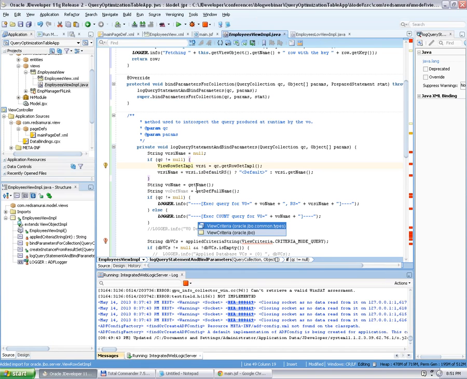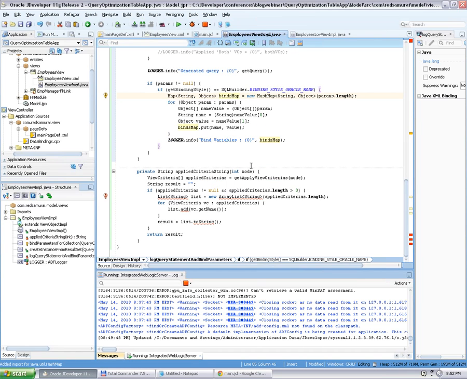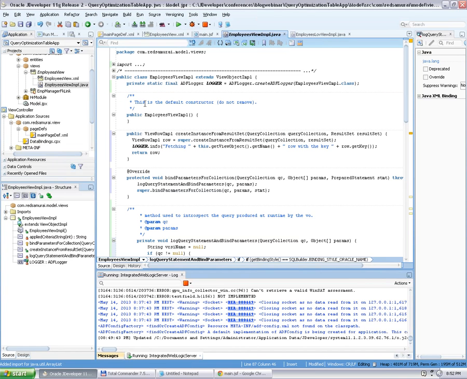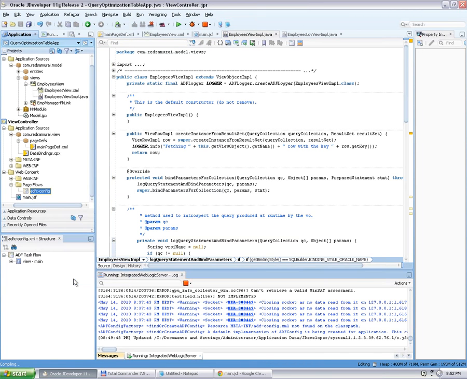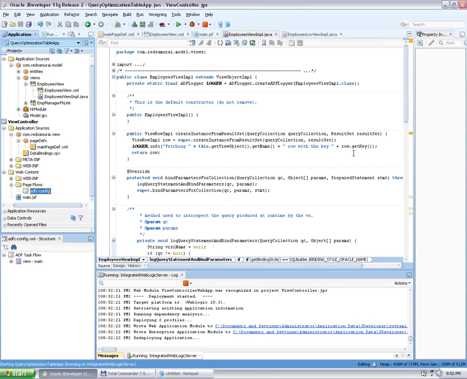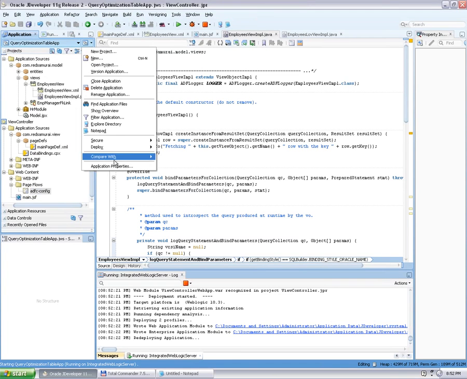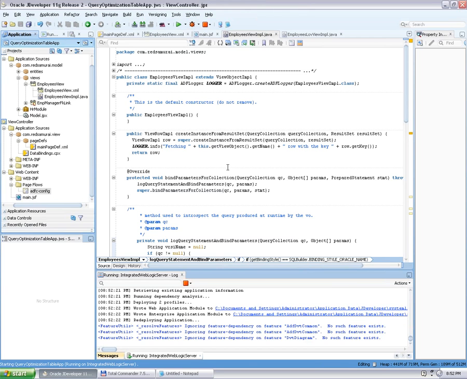Okay, all the imports are in place. And I can run my application. I want to restart it. Probably I'll need to define the ADF logger class again for this application. Let's see.